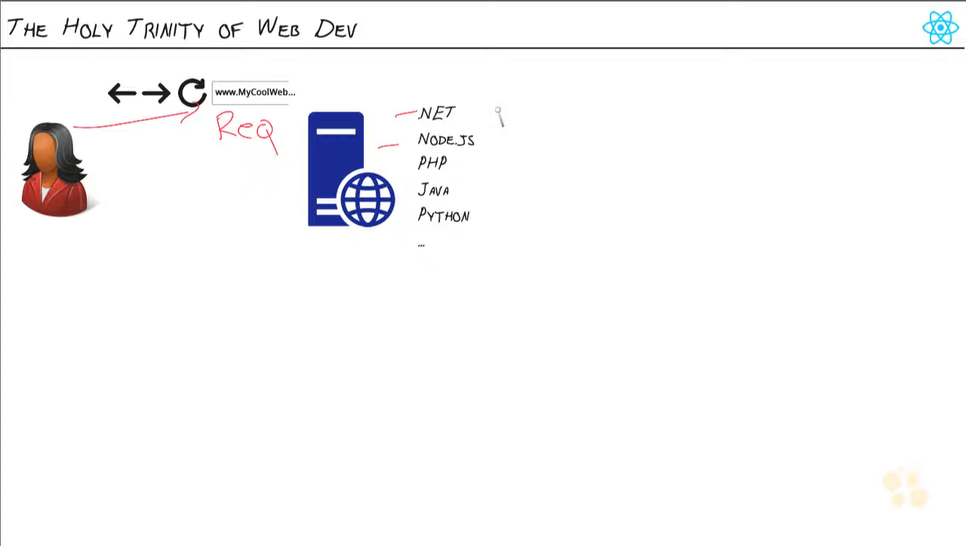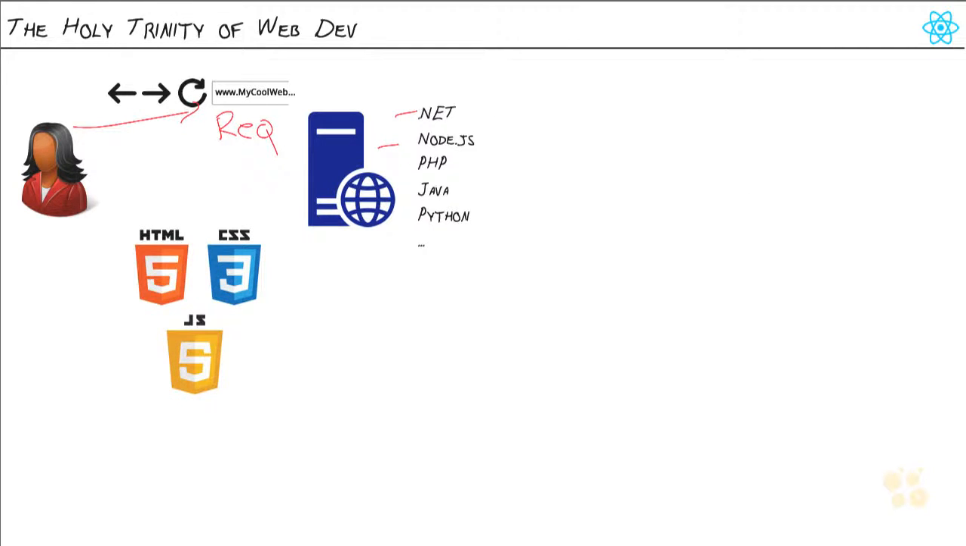But what does the server do with that request? Well, it does whatever the request asks it to do, but then it turns around and produces HTML, CSS, and JavaScript. And the reason it does that, the reason I call these the holy trinity of web development, is because these are the only things that you can really count on your user being able to render to their screen. Their browser can take HTML, CSS, and JavaScript and turn it into whatever you want the user to see on the screen. But if you're developing for the web, you can only rely on those.